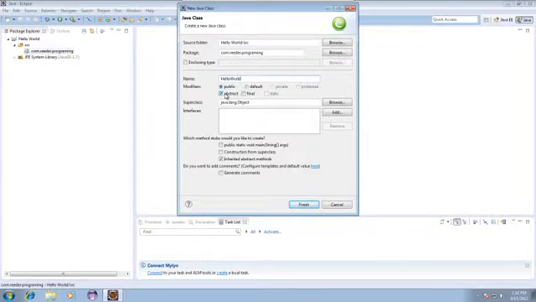Final means that this class is the last class in the line of hierarchy. Basically, you cannot inherit stuff from a final class. Pretty much means this is it. There's not going to be any further inheritance.